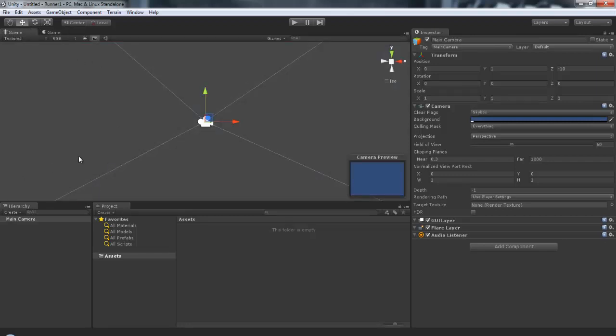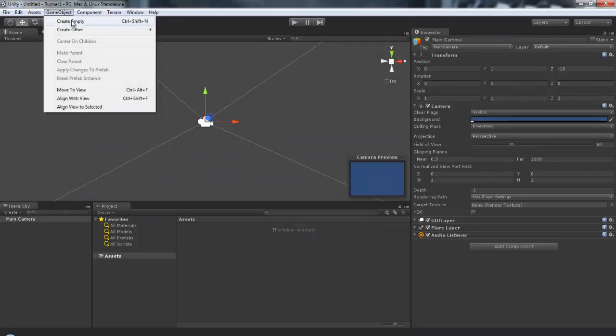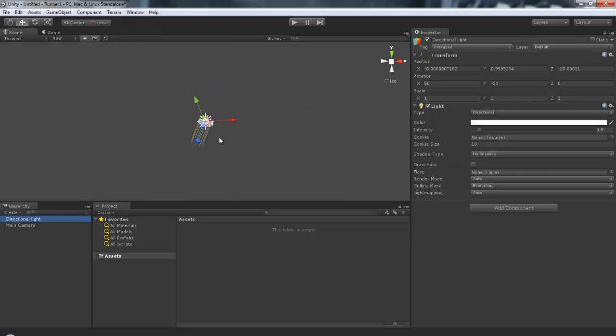Alright, the first thing we're going to do is add a directional light. So we're going to go to game object, create other, and directional light. Here you go. So for our directional light rotation, in our X direction we want it to be 20, in our Y direction we want it to be 330, in our Z direction we want it to be 0. So that's all we need. Position does not need to be changed.